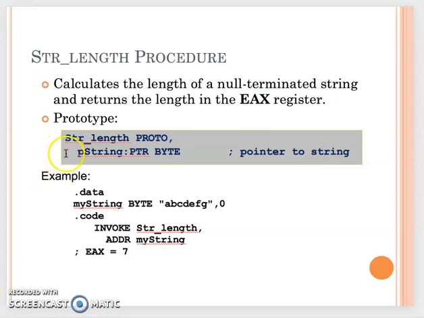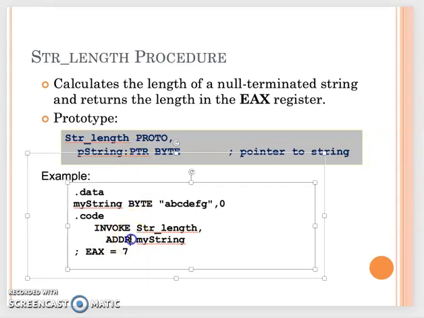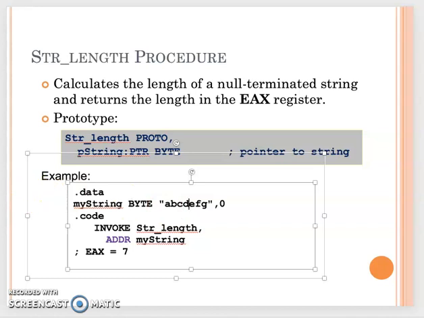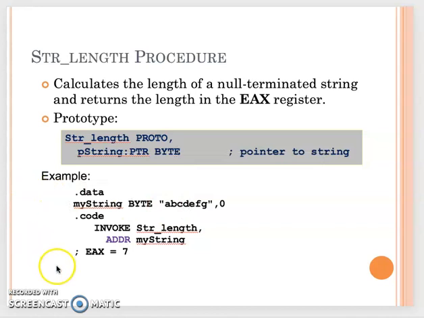So how we will code this procedure will be like this. For example, we have one myString byte array that has the null character. Then you just need to invoke, and you pass in the address of the string byte array. Be careful, remember, whenever we want to pass in the memory address in the invoke, we need to use ADDR, not OFFSET. Then you will see we have A to G, so we have 7 characters in here. At the end, they will return it in EAX. That's how we will run this procedure.